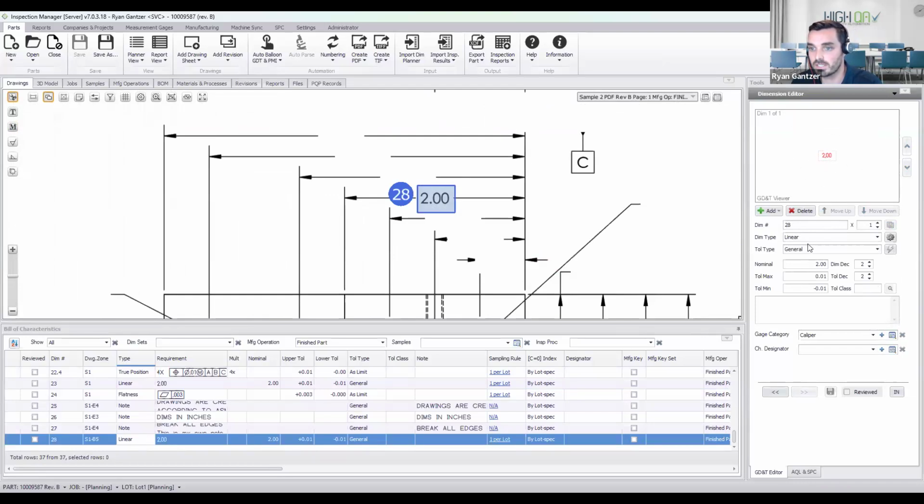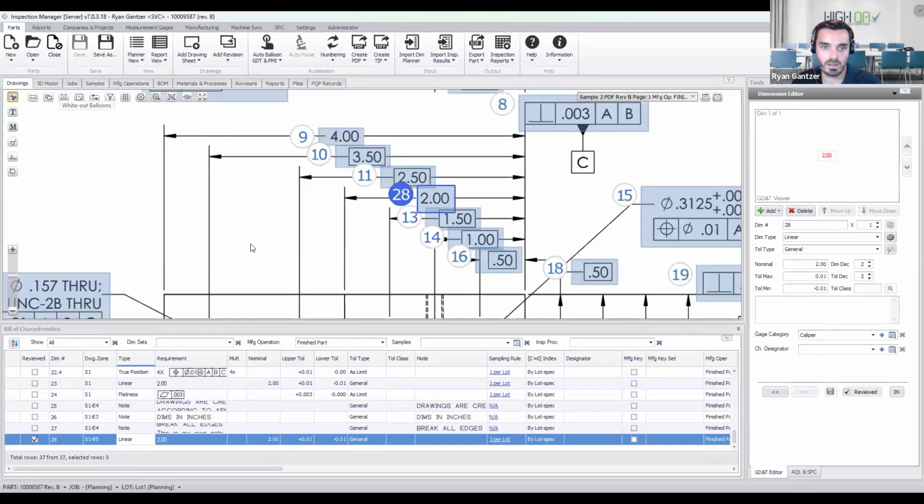Okay, it's a 2-inch, it's a linear based on the decimals. We're going to provide a default plus or minus 10th thou based on it being a linear, so we're going to use a caliper. And then we do have this reviewed checkbox here. So if you get drawn away from your desk at any point, it's, like I said, a recommended best practice to easily see where you left off. So I'm going to take whiteout balloons off.